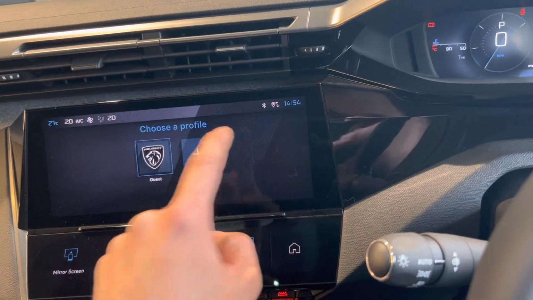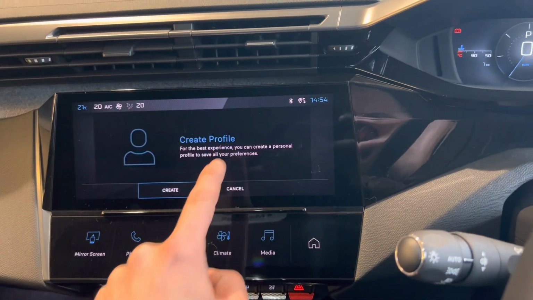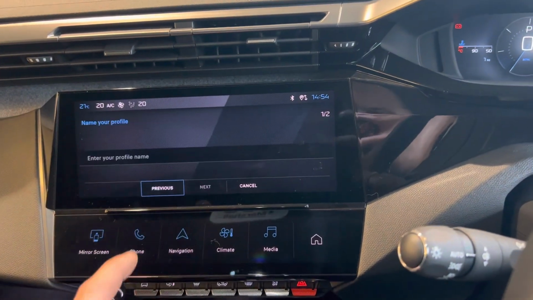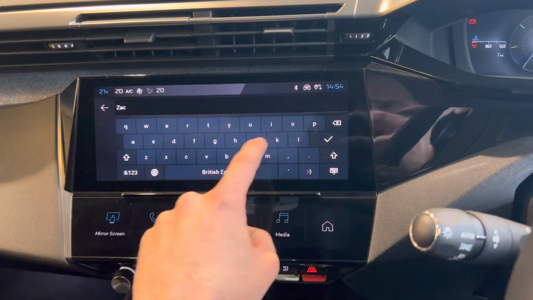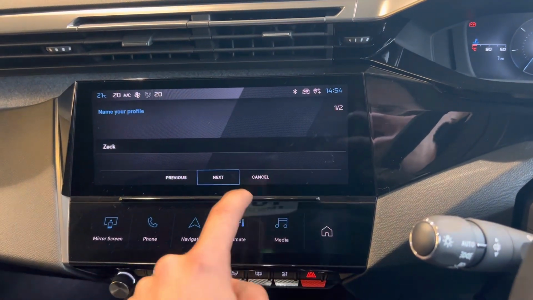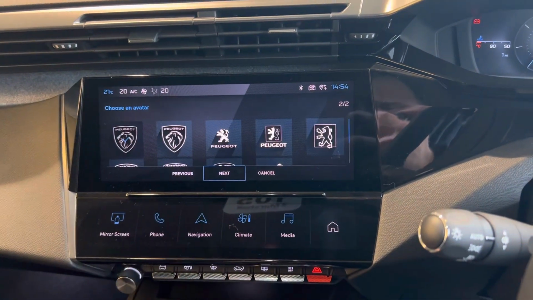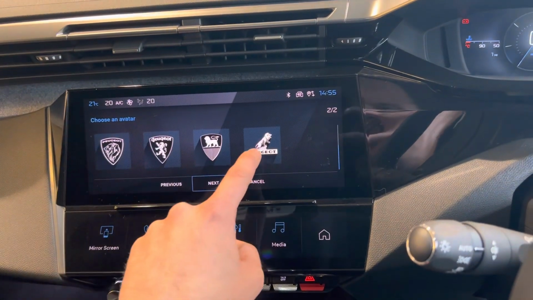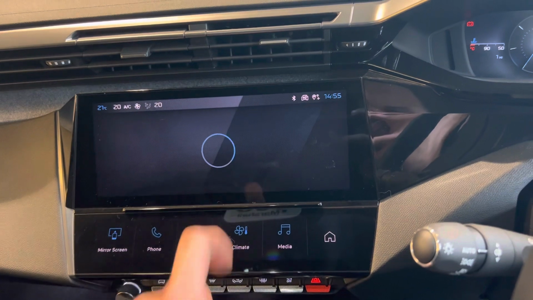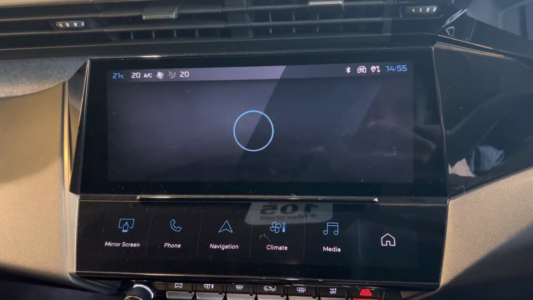So if we click down here on the guest, you can create a profile, tap the create button and pop in a name. For this example, I'm going to use my own name. And then press next. Then you can choose an avatar, so any of these emblems are available. So I'll just pick the last one for now. As you can see, we're now loading in.